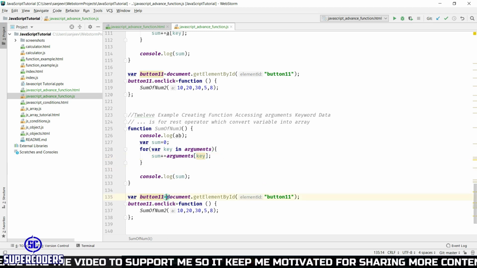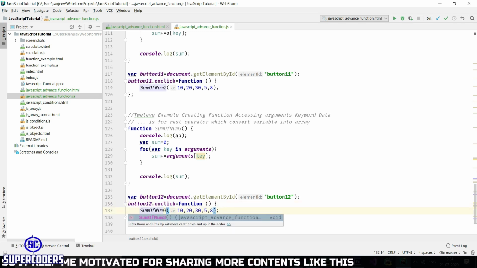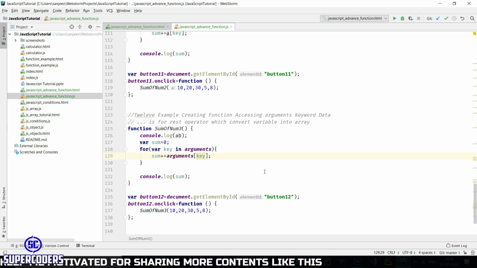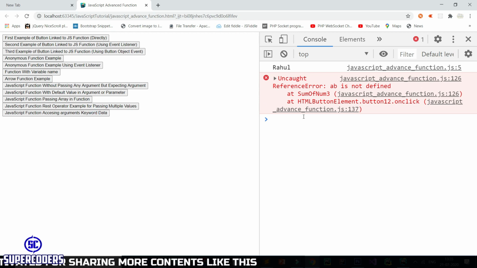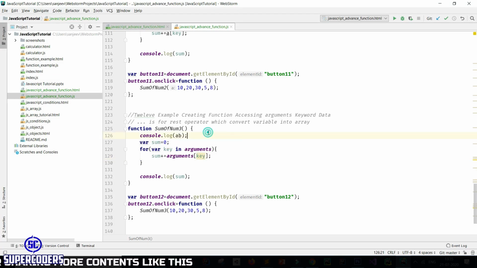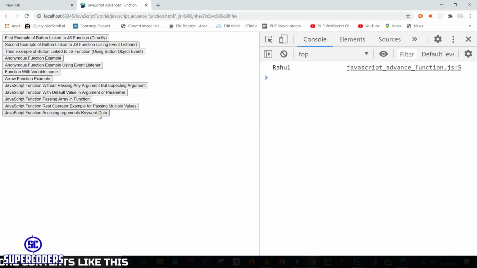Now let's see. First changing this button ID to 12 and change this to 12. Then change this to 12 and change this to sum of 3. Now let's run the program. Run. Okay, AB is not defined. So remove this and run, and you can see same result.